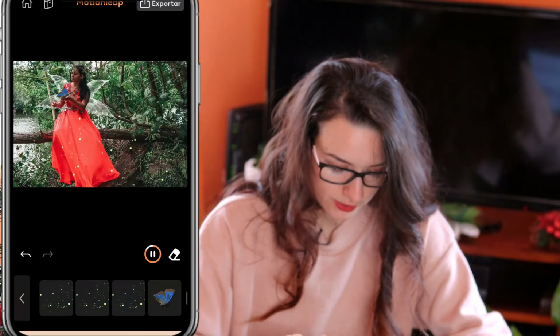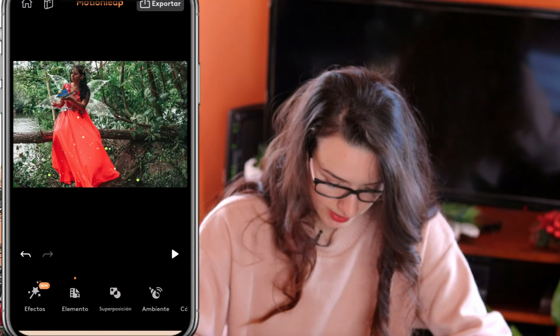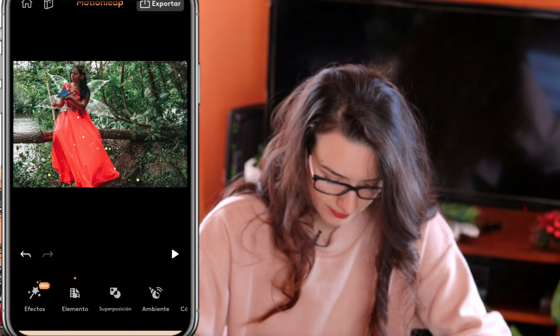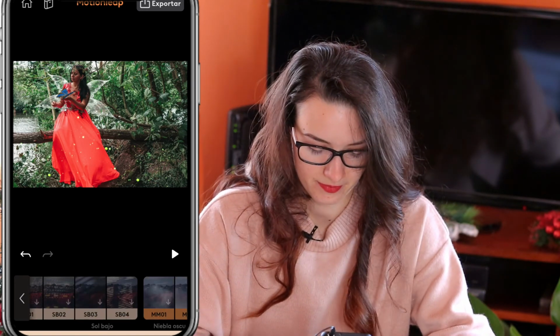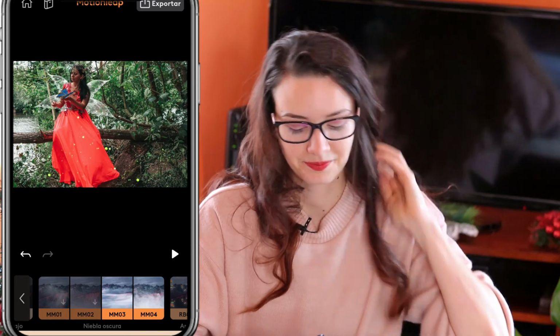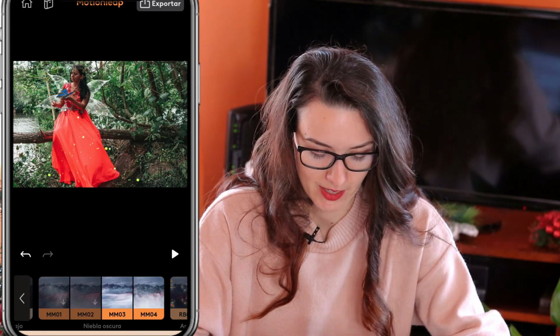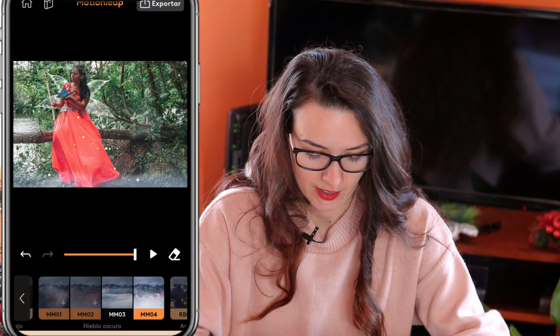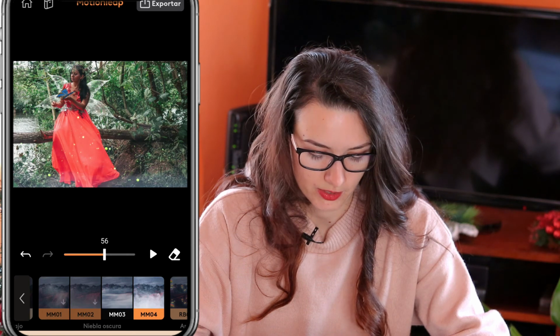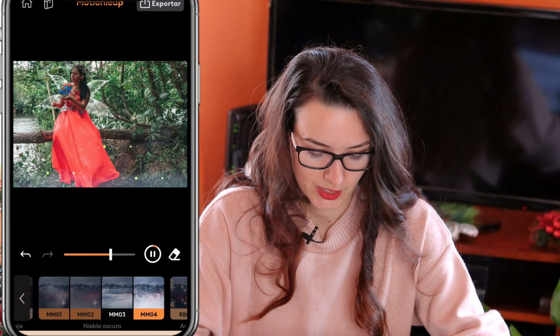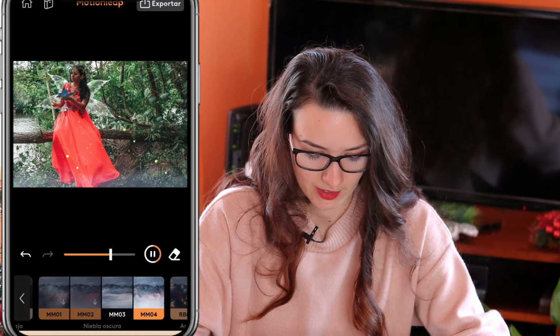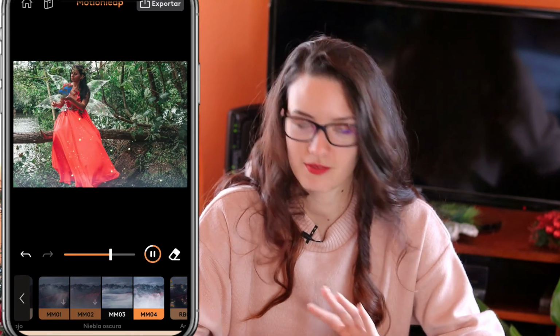Now, one more thing you can add to this photo is some mist or some rain. But I really love the mist, and you can lower the opacity if you want. So this is how it looks with the mist. Like, it looks just magical.